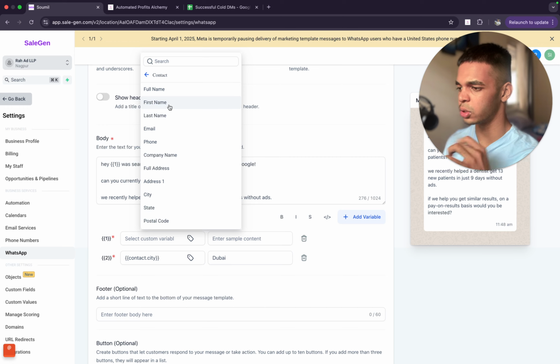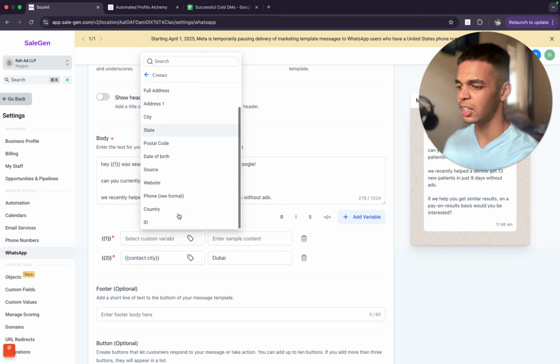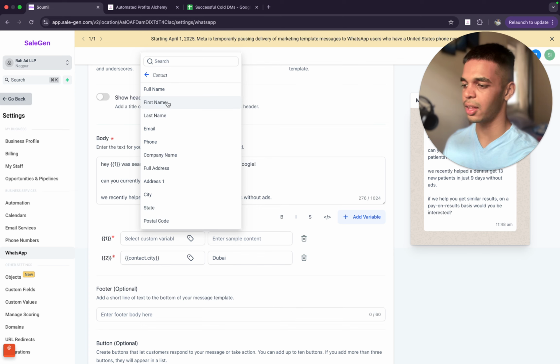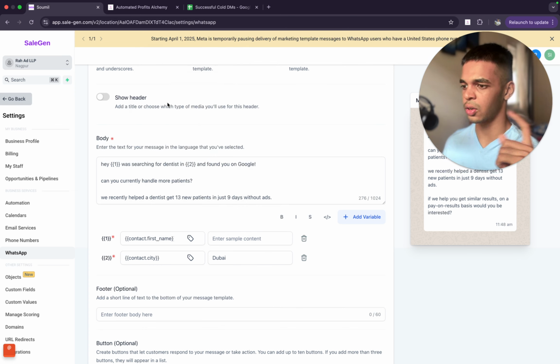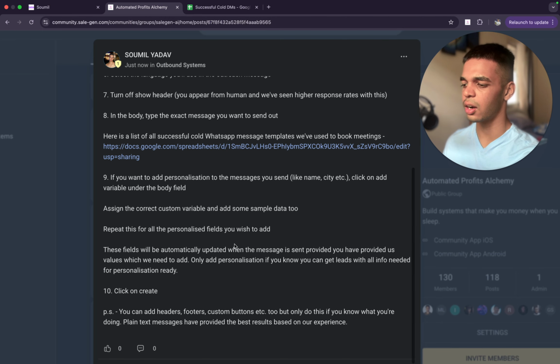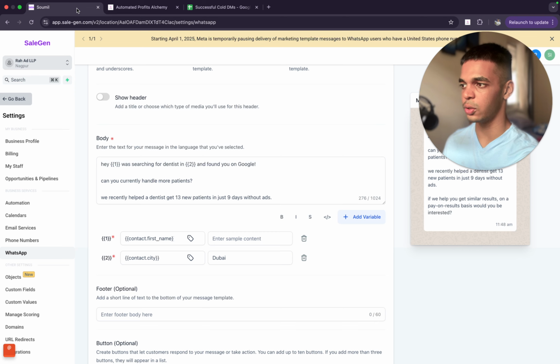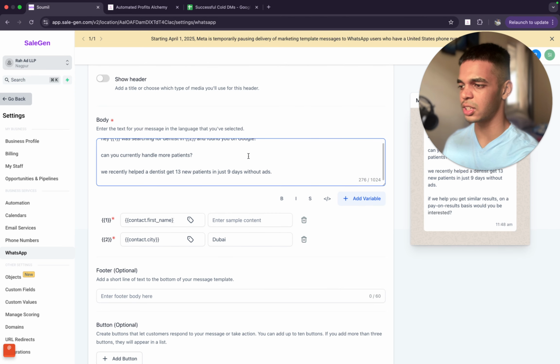You can use company name, or you can literally use anything for personalization. These will be enough for most people, like name, city, everything. But if you want more personalization on how you can use it, just reply to this post in the community and I'll create a tutorial on how you can use literally any data when sending out personalized messages.